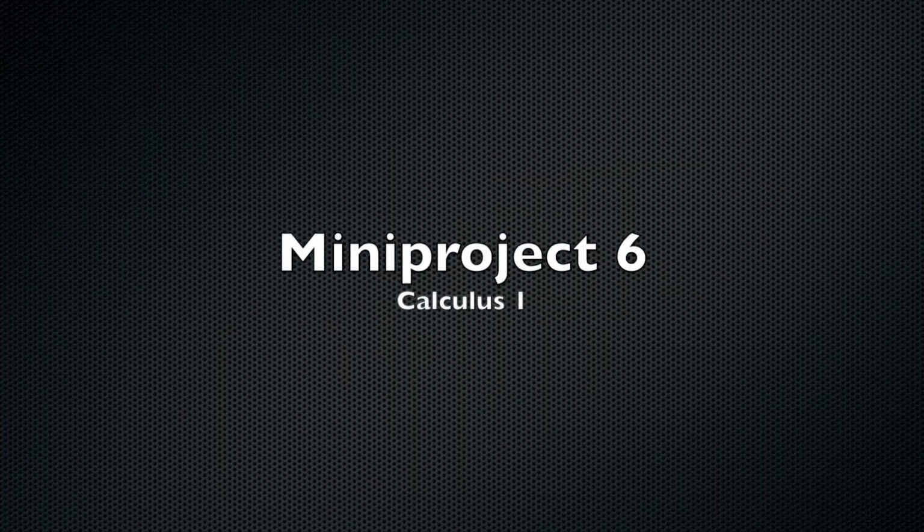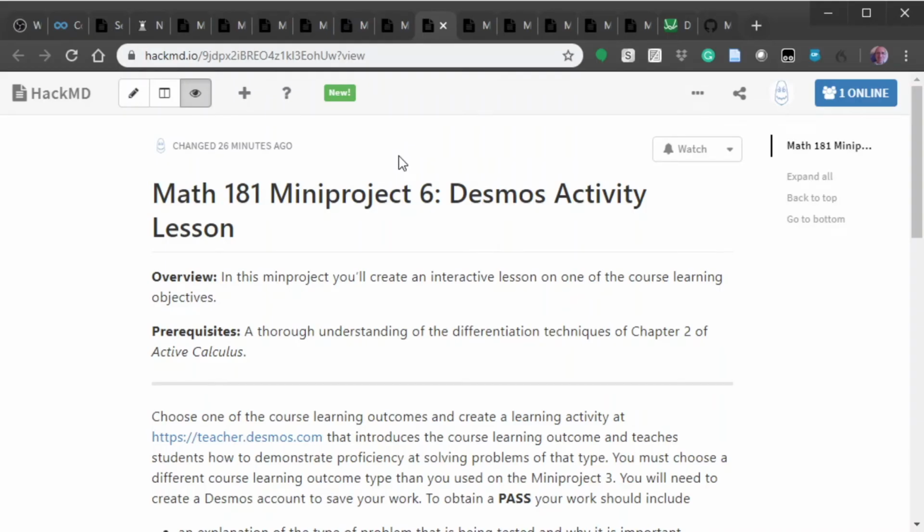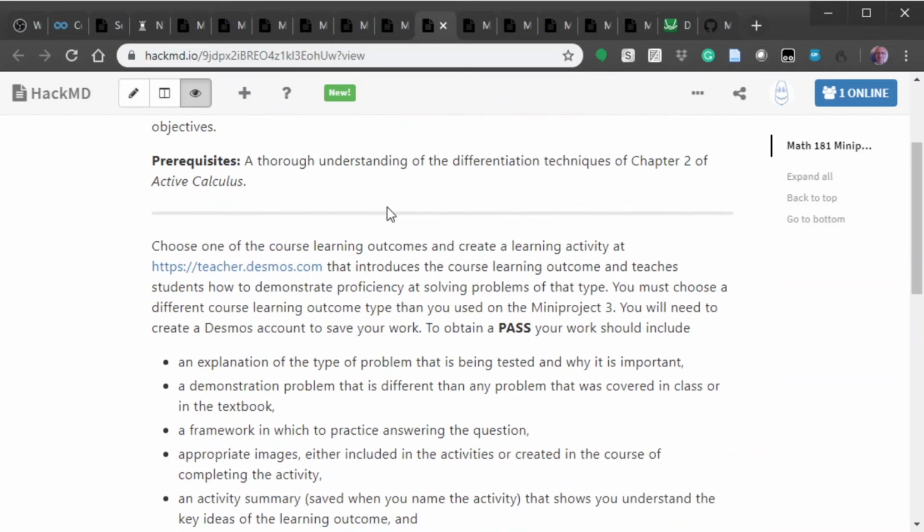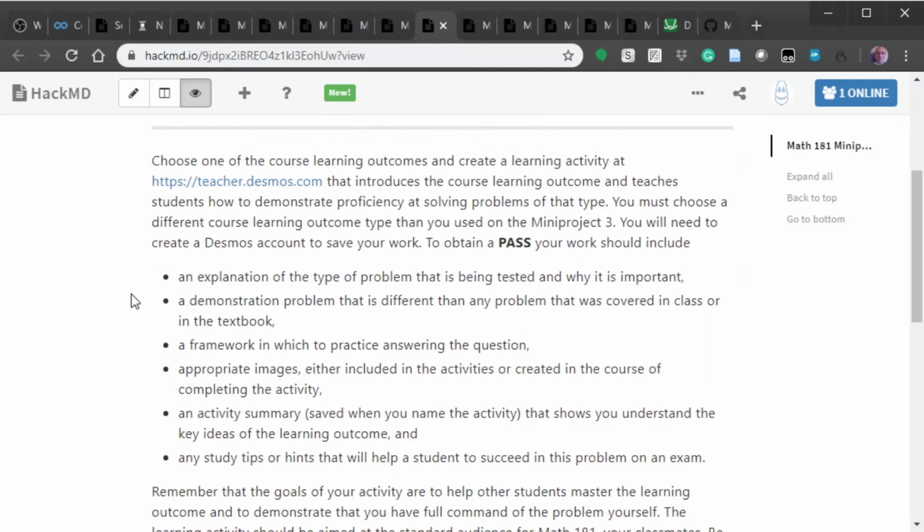Good luck. All right, mini project 6 is a teaching lesson where you are going to once again create a lesson, but you will be creating that lesson in Desmos. So you're going to go to teacher.desmos.com and you're going to create a lesson on one of the problem types from the exams. That lesson should include an explanation of the type of problem that's being tested, why it's important, a demonstration problem, some framework in which students can practice answering the question, and be sure to include any appropriate images or other resources that will be helpful.